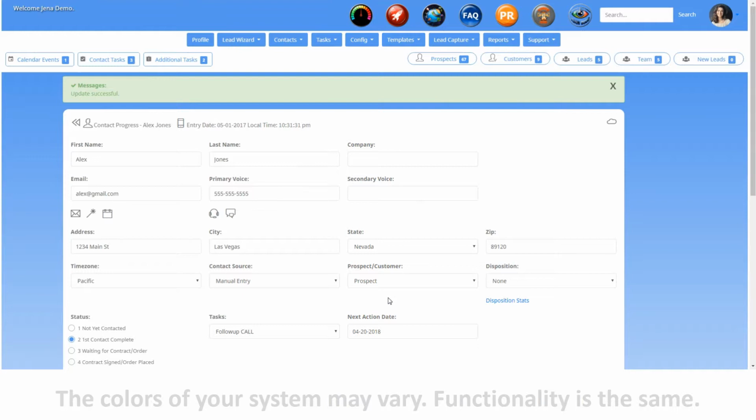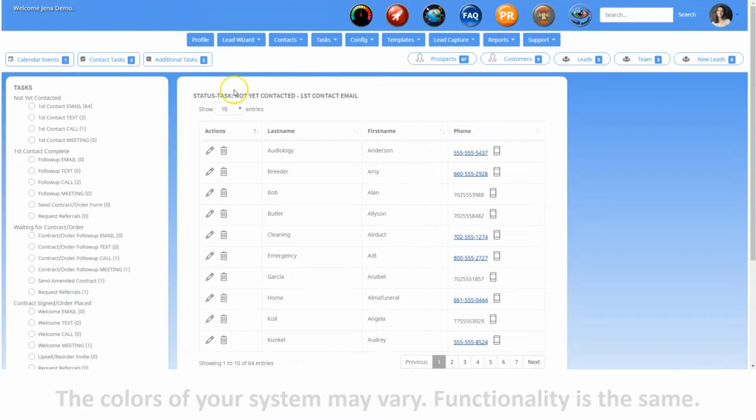There are several ways to stay on top of your tasks. To view all your tasks, go to your Tasks tab and select Manage from the drop-down menu. From here, you can view all your scheduled tasks in every status. You can see at a glance how many people are in each step of your sales process and can easily identify bottlenecks in sales servicing.